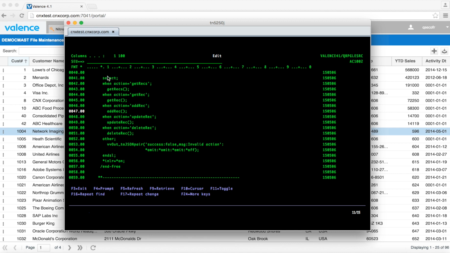But in the main line here, what I have is a select statement, and the front end will pass a field or a parameter called action. And depending on what action it is, it will call a different procedure within this RPG program. If I'm getting the records for this grid, it's going to pass an action of get recs. If I'm getting a single record, it's just get rec singular, add a record, update a record, delete a record. So all these different procedures handle those different actions.